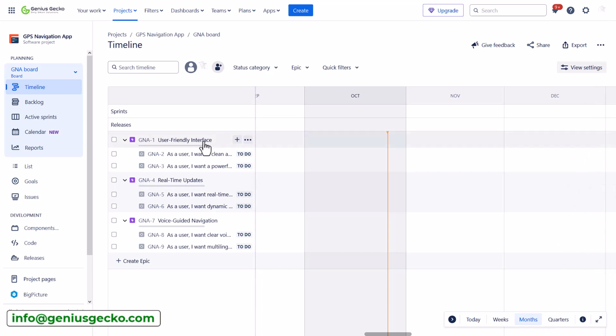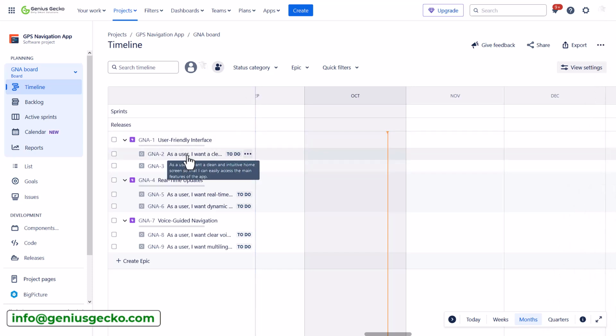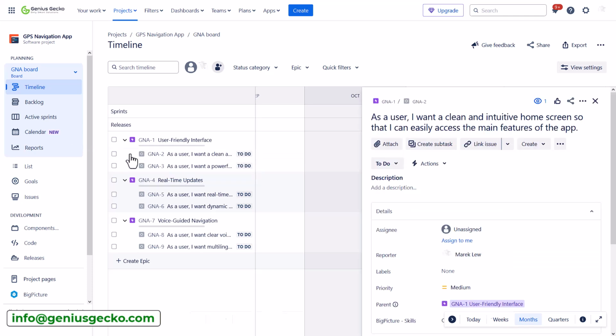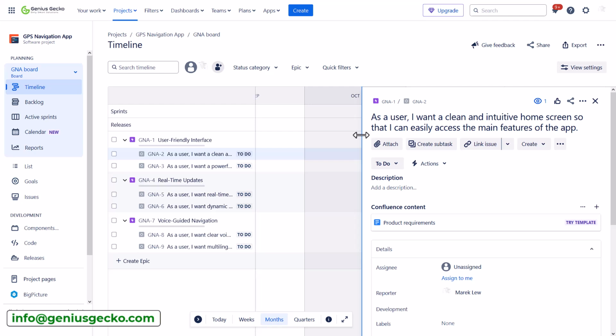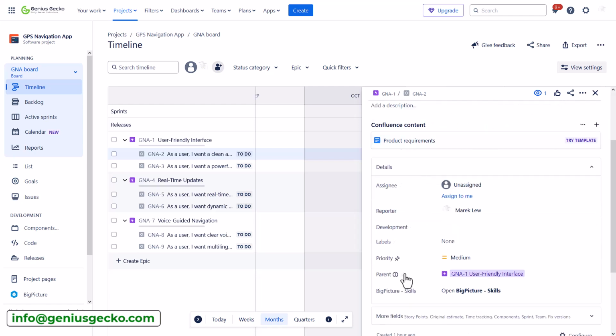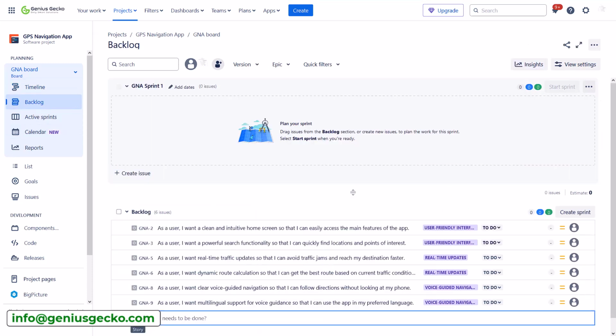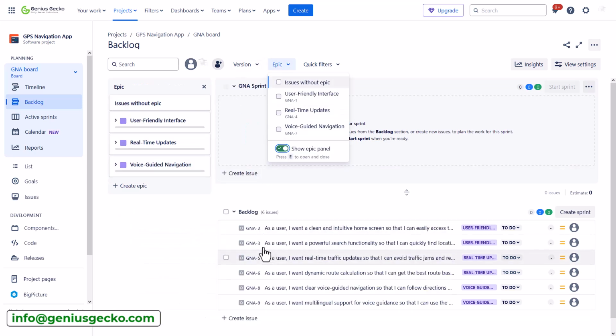Alright, so I created some epics and related user stories for my GPS navigation app. Now I can click on one of these stories to open the detailed view, where I can edit the details, change the description, add attachments, create subtasks and link issues. What is great about this interface is that it actually allowed me to create the parent link automatically when I add child issues. So if you do it using the backlog view, for example, you will need to associate a story with the parent epic, or you can enable this epic panel, in which case you will need to just drop the issue on the epic to create the parent link.